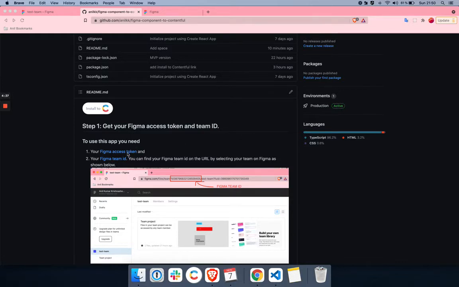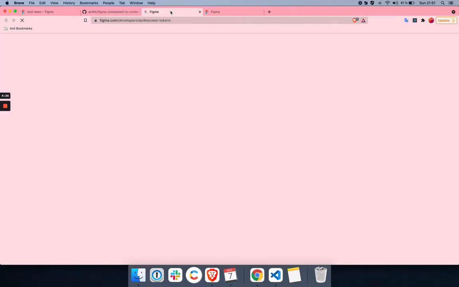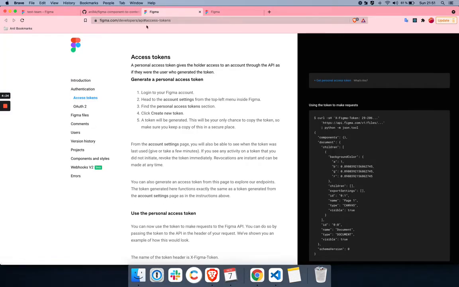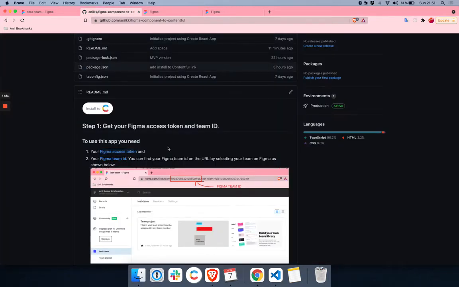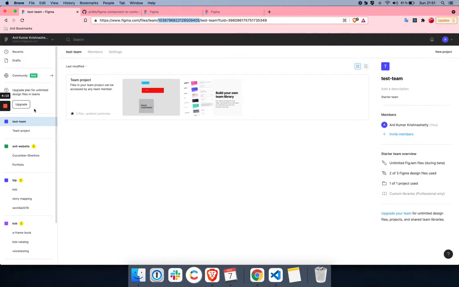One is Figma access token and Figma team ID. Figma access token, you can get it from your link to your developer API, and that's where you're going to get your access token here. And to get your team ID, you can go to your Figma web app and you can choose your team, and that's where you're going to see your team ID. For example, in my case, I have the team and this is my team ID.